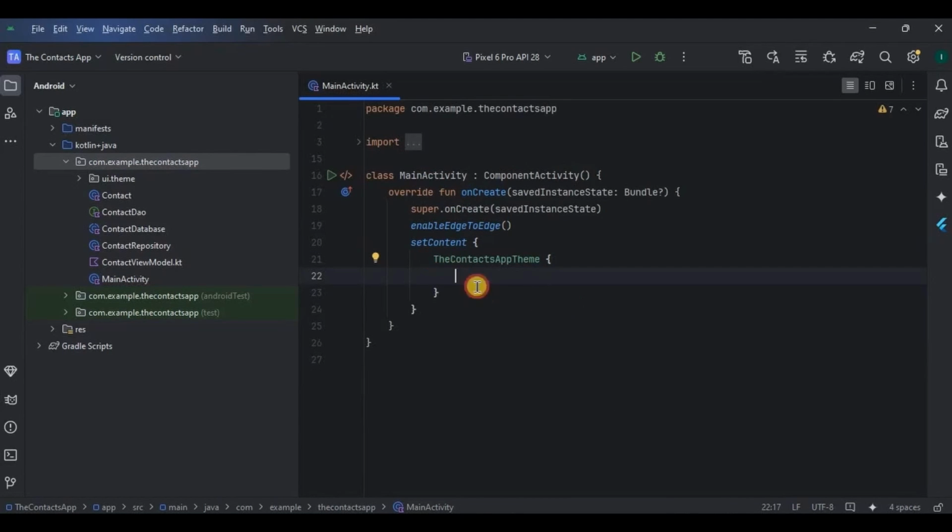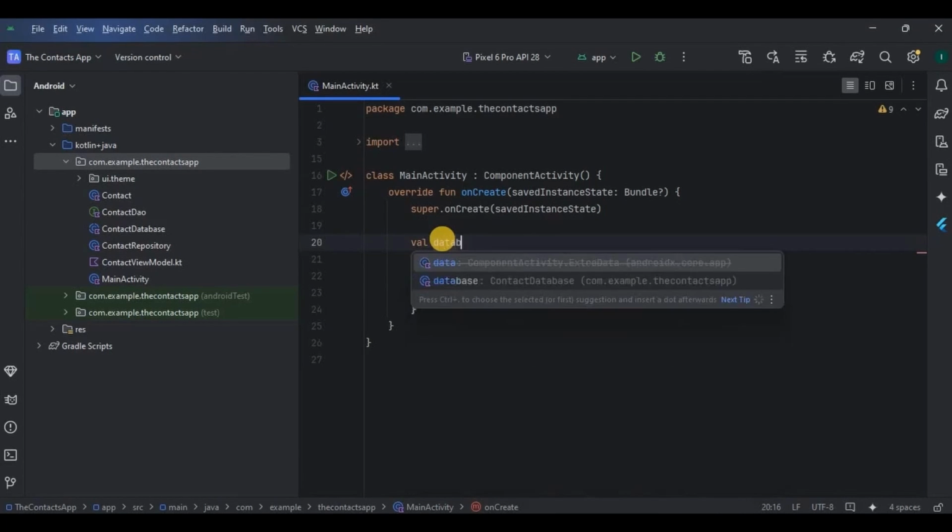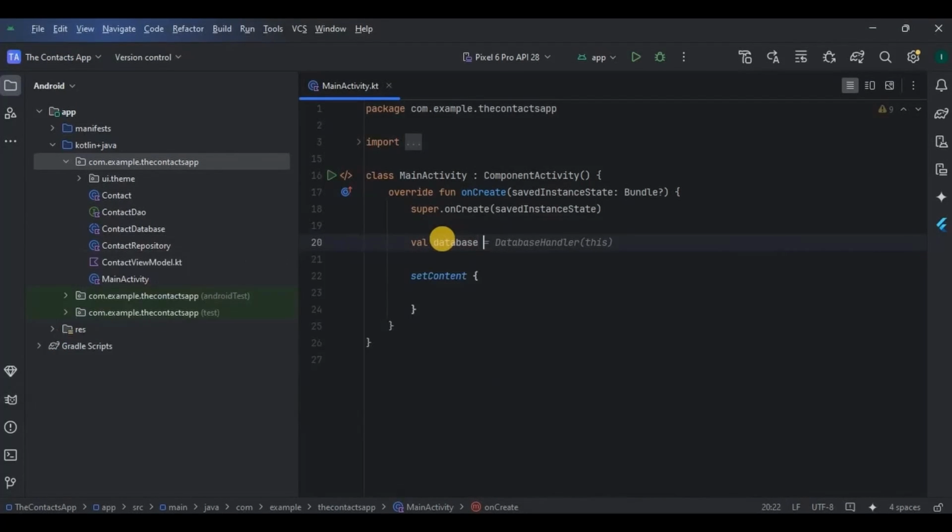Alright, let's create it. First, we will initialize all the required classes that we created before, such as database class, repository class, and view model class. So create a database variable, then call the database builder.